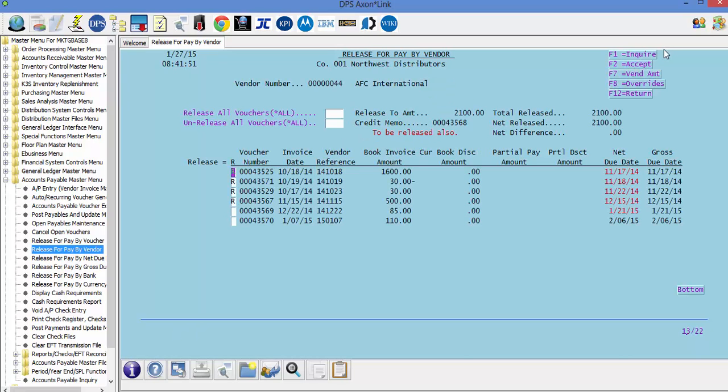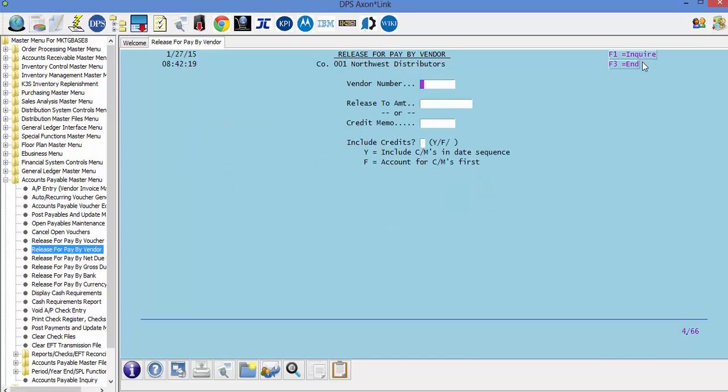The credit voucher amount displays at the top as well as the credit memo number, and it's just telling us it will be released also. Our total net released is $2,100 with a net difference of 0. The system was able to find the exact amount of $2,100 to release, so all that is left to do is to press F2 to accept. This completes the viewing of all methods for releasing vouchers by vendor.